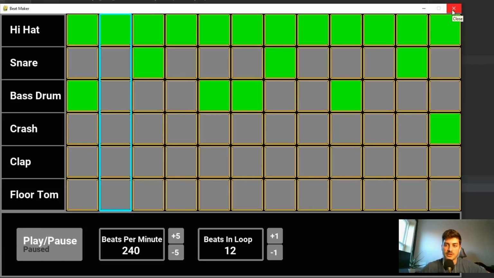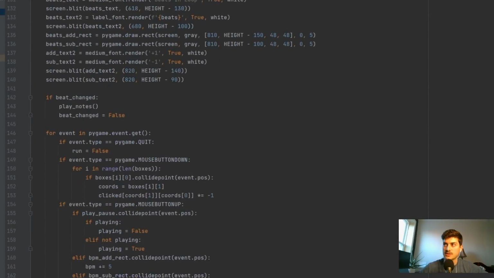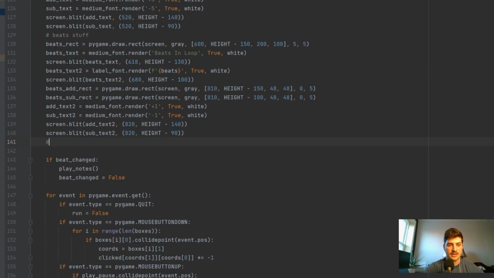Let's add some more functionality because this is going really well. Let's add the ability to turn off a channel so that you can edit it without it affecting your live loop, and turn it on and off just like that. So to do that, we are going to come up and create some instrument rectangles. So essentially, let's go down here underneath the beat stuff, and we'll say instrument rects.